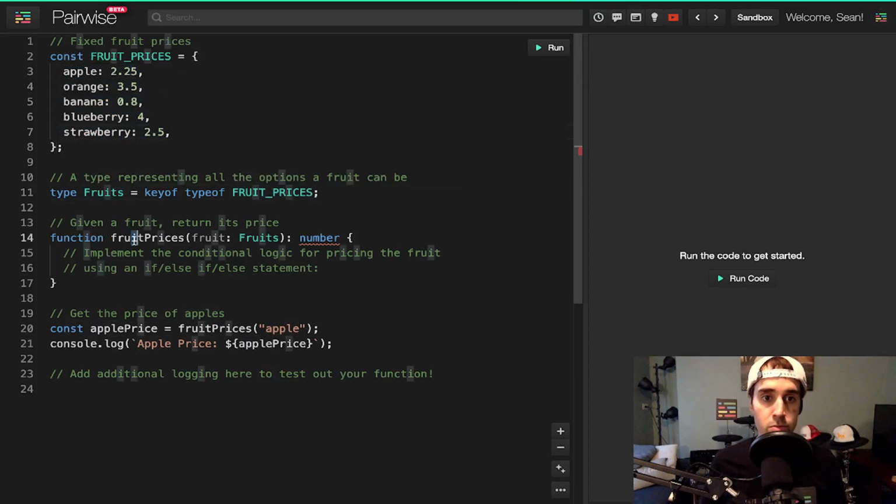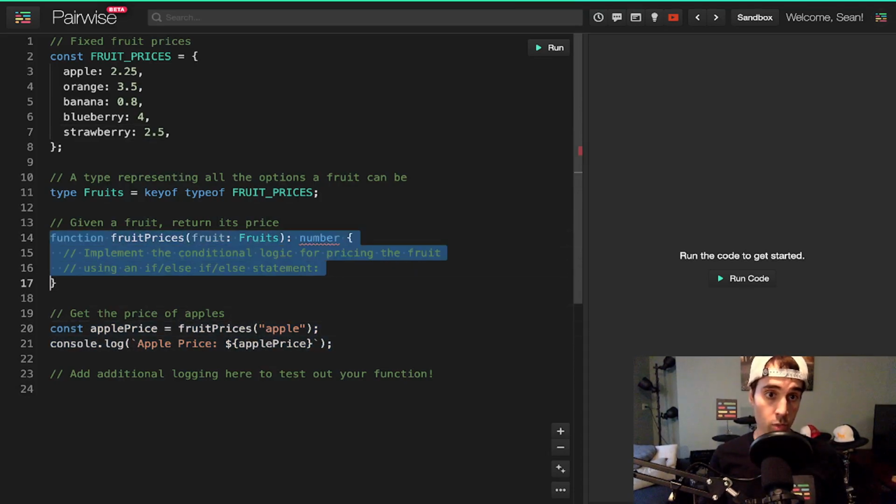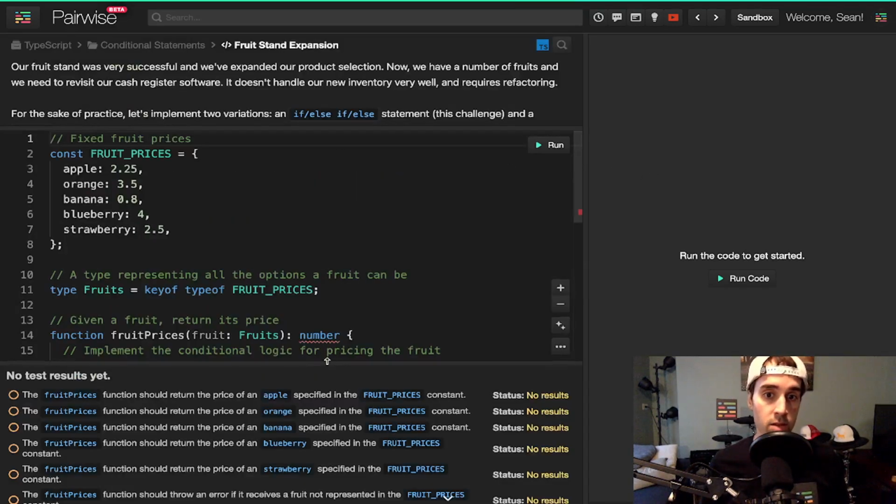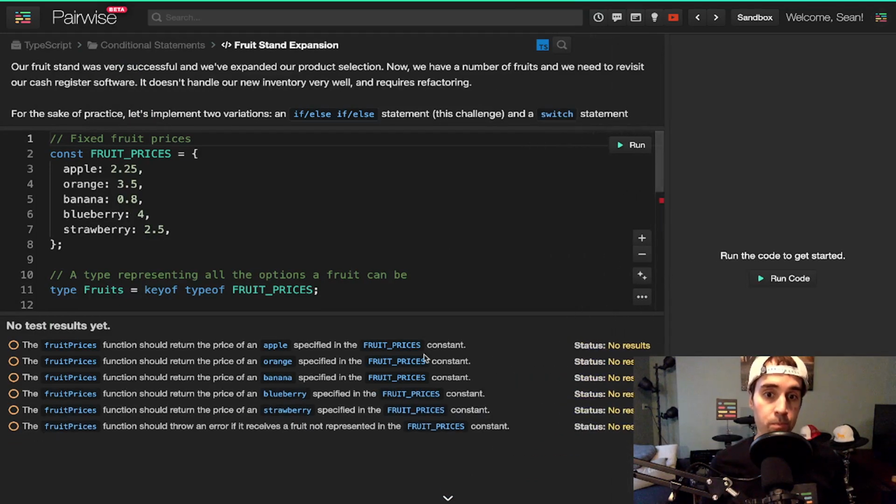And then we have a function fruit prices. It's the same function as the previous challenge. And then down here, we are getting the price of an apple. But here, we haven't implemented the fruit prices function at all. We have to implement it ourselves in this challenge. And we want to use an if-else statement again. But this time, we want to check for any of these fruits. And you can see if I pull up the challenge tests that there are a bunch of tests down here. We want to be checking for all of these different fruits. And then finally, we also want to throw an error if we get an unexpected fruit.